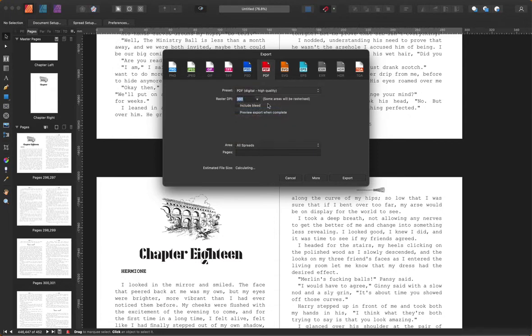Now, I like to do digital high quality. You can change the raster DPI. I don't think it matters with this kind of printing. You could go press or print, whatever. It just depends on how you're going to use your document.